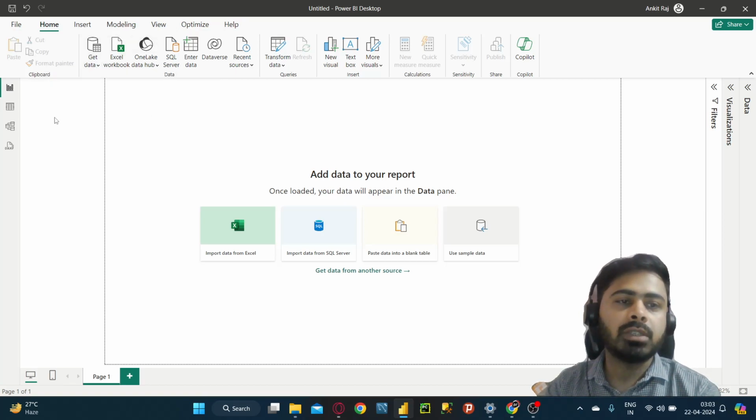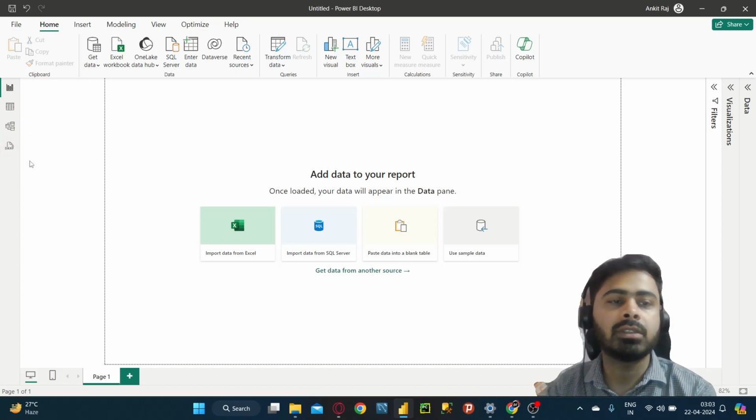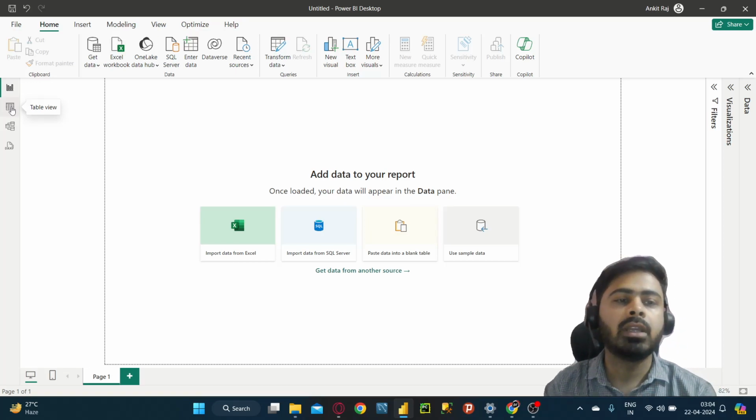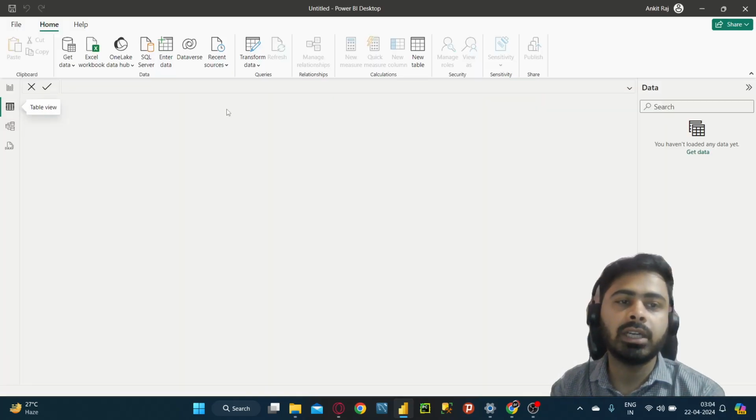Now we have the second option, this menu pane that has three views. One extra view is DAX, which is in the updated version. My first option is report view, where you can work on your report. This area is known as report view. The second option is table view, where your data is going to be stored. Currently, if I click on it, it is shown as empty, just an empty table.